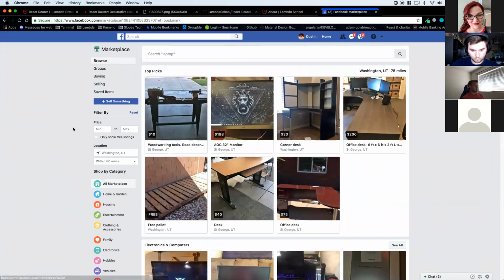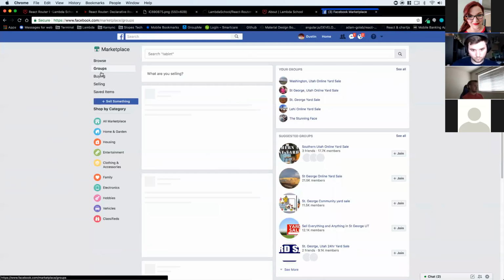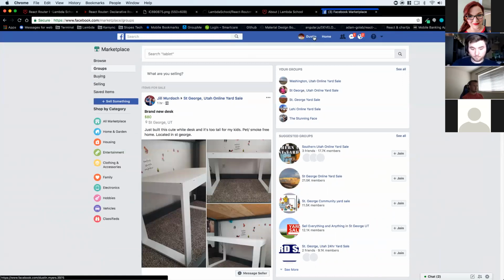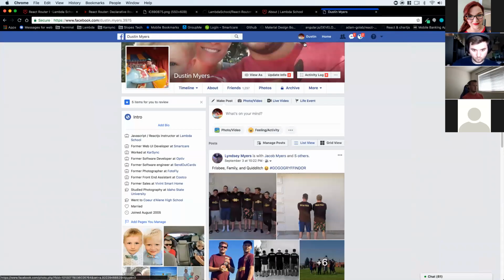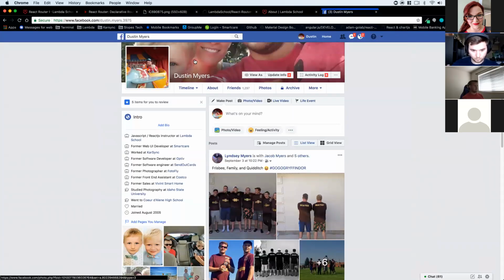As we go to a page like the marketplace, the client, the browser, is creating an initial request to the server, and the server is loading some HTML to the client. And then as we click to different parts of this app, the client makes a request back to the server, and the server will serve up a new HTML page, and you'll see the page reloads, and it loads this new HTML page.